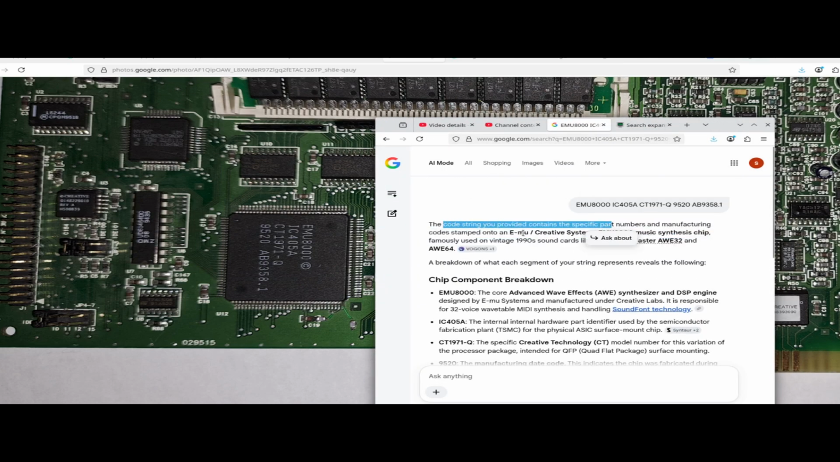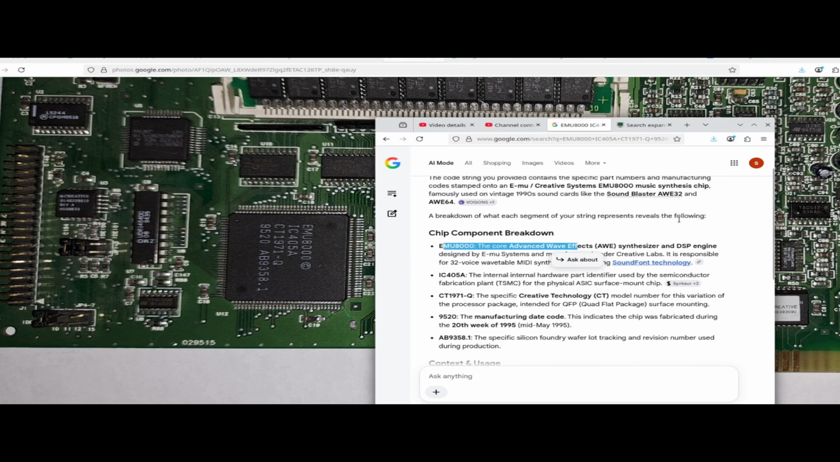This is an E-MU/Creative Systems EMU8000 music synthesis chip, famously used on vintage 1990s sound cards like the Sound Blaster AWE32 and AWE64. The core Advanced Wave Effects (AWE) synthesizer and DSP engine, designed by E-MU Systems and manufactured under Creative Labs. It is responsible for 32-voice wavetable MIDI synthesis and handling SoundFont technology.